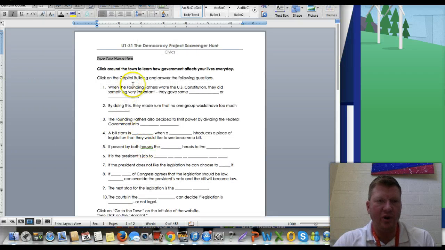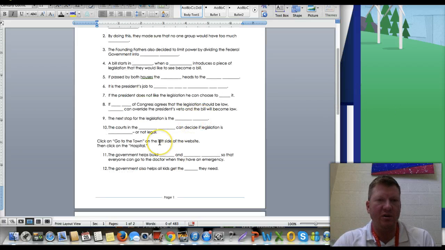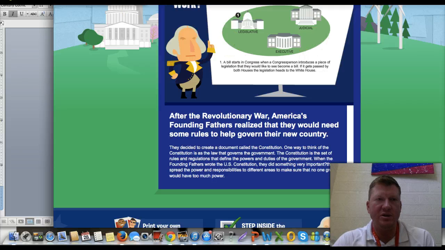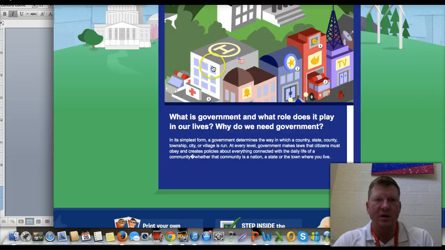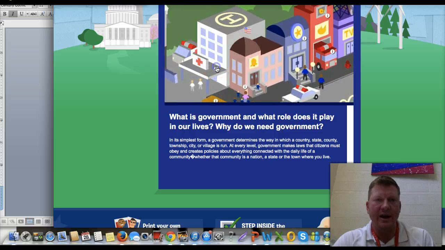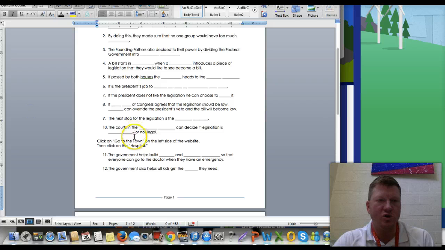When you go in there, you'll be able to find all the answers to 1 through 10. Then, when you click on go to the town to the left on the website, go to the hospital. It says the government helps build blank and blank. So then you go into the hospital, you go backspace, go to the hospital, and you double click that eye, and find the information there. Then we'll have the answer to number 11. The government helps build blank and blank.